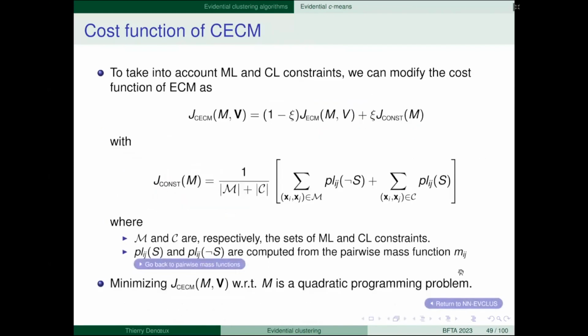So you just add to the loss function of the ECM algorithm some term here like this. Okay, so what does that mean? So here you try to minimize this.